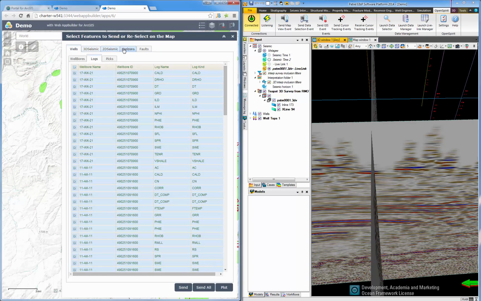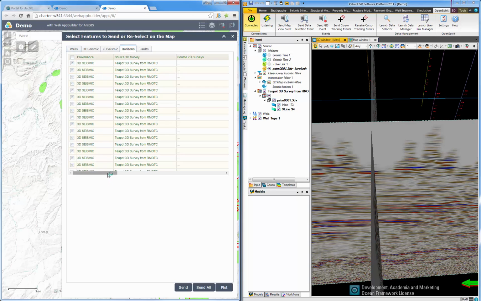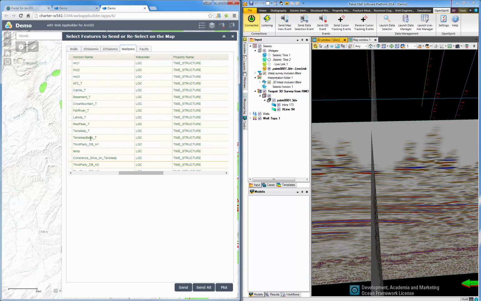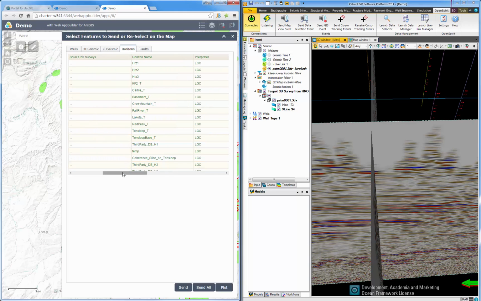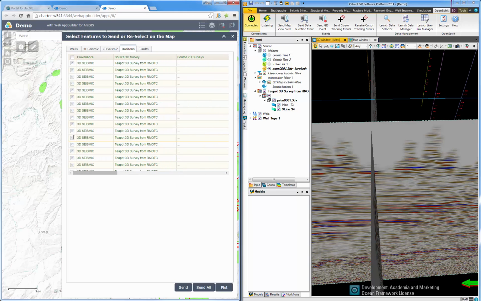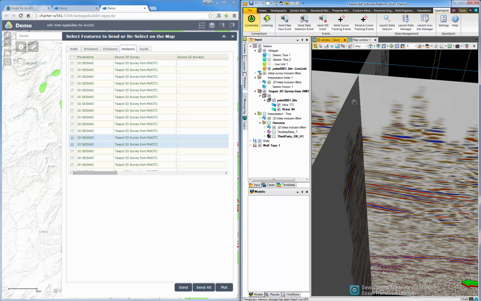And what else did we have? We had horizons here. So let's see what horizons we had. Let's go ahead and select our 10 sleep, base of 10 sleep, and we'll select a couple of those. Let's send those. So now we have all that different data in there.